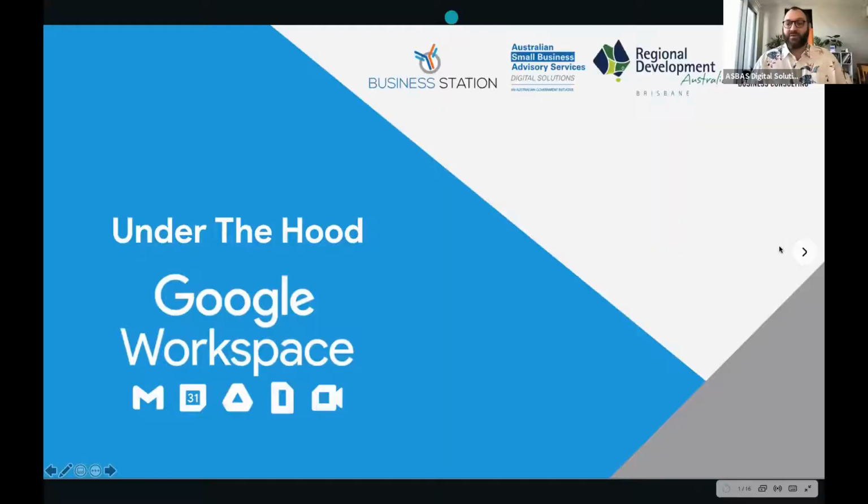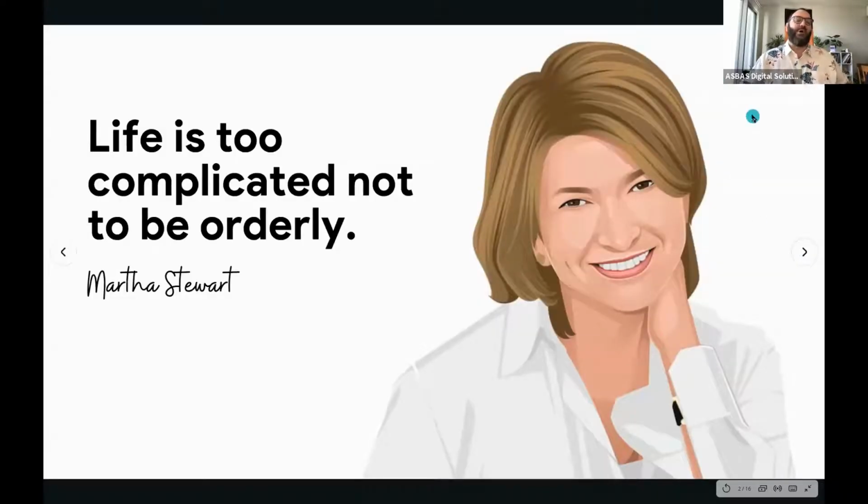But first, before I want to learn too much about Google, a bit of a quote here from Martha Stewart: "Life is too complicated not to be orderly." And I can tell you now that I'm a massive fan of Google Workspaces, and I've been using it probably in its various forms for at least the last 11 years. So it's been certainly a massive part of my life. But I also use the Microsoft Suite as well for certain contracts that I hold.